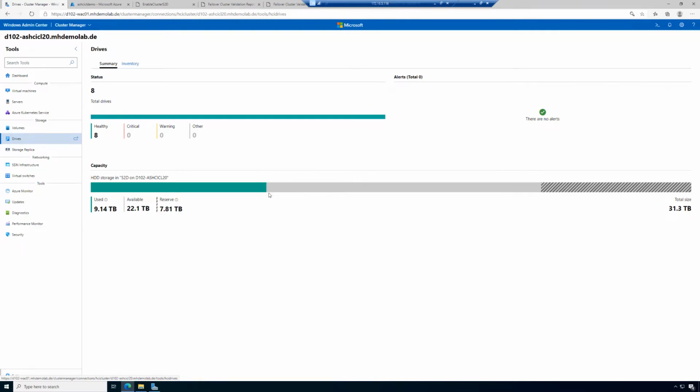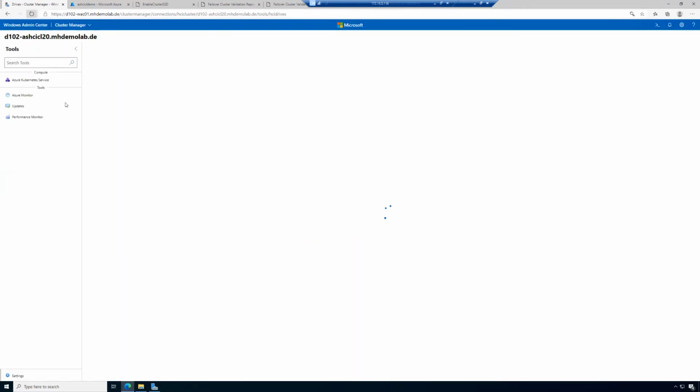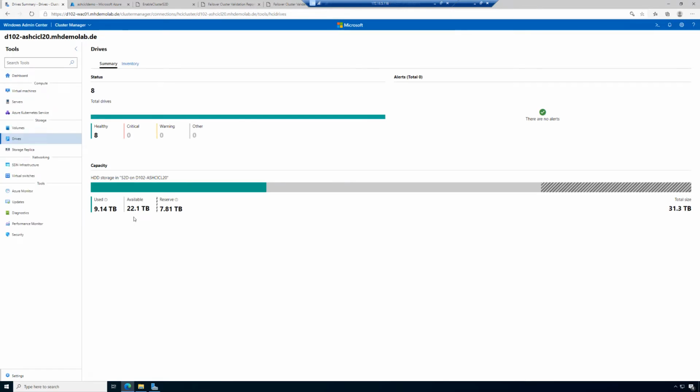When I look back to the drives, I see after a short refresh the new used capacity here. Actually, it's not refreshed. We had this 9.14 terabytes also before. But if I reload this page or wait a few seconds or minutes, I will see this additional consumption. No, actually, I don't see it, but stay on this 9.14 terabytes. Keep this in mind, and we will look back to this when we have executed the next task.